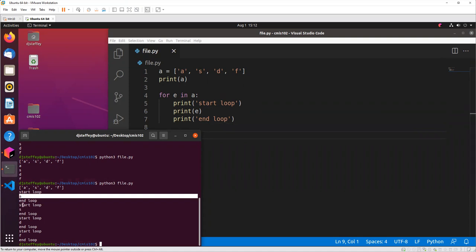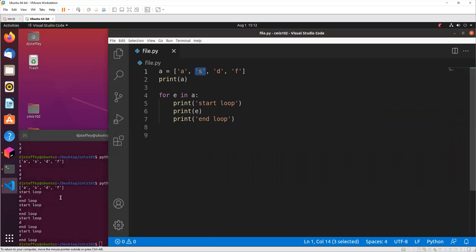Then we're going to go back and start the loop again. And it prints an S this time because that's the next one. It starts the loop again, and it prints the D, which is the next one. Then it does another loop and prints the F, which is the next one. So each time through the loop, we have accessed the individual letter in this list. And we can do whatever we want with it.